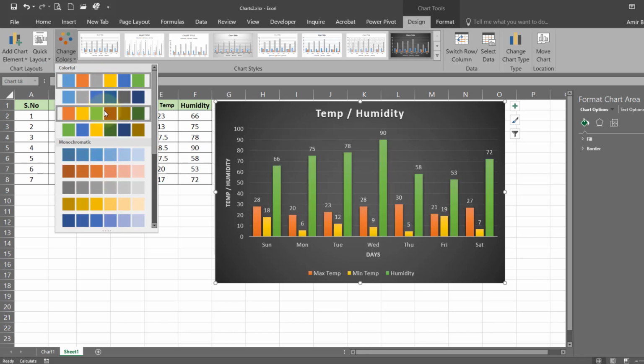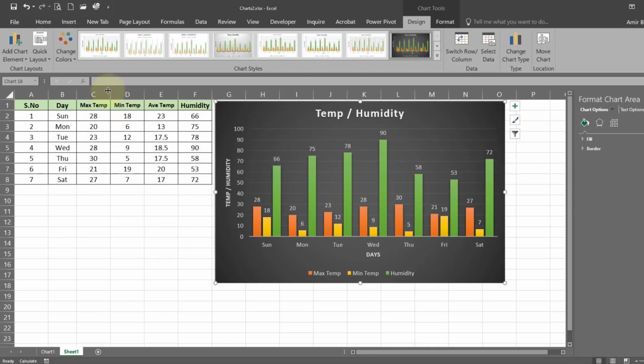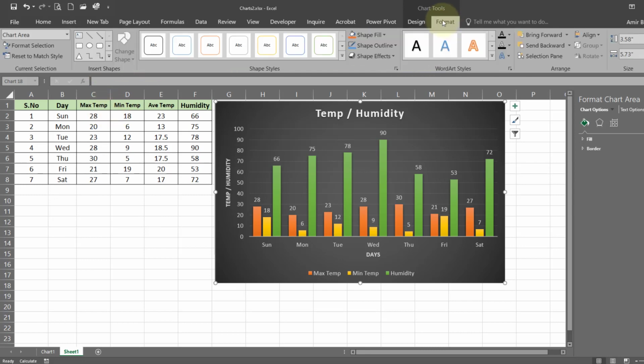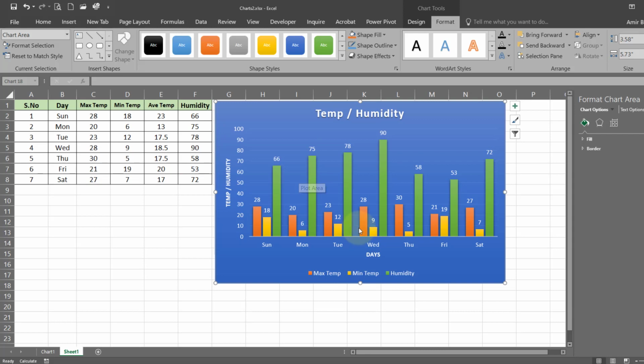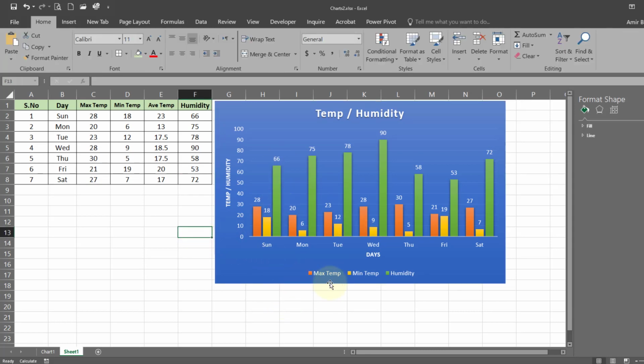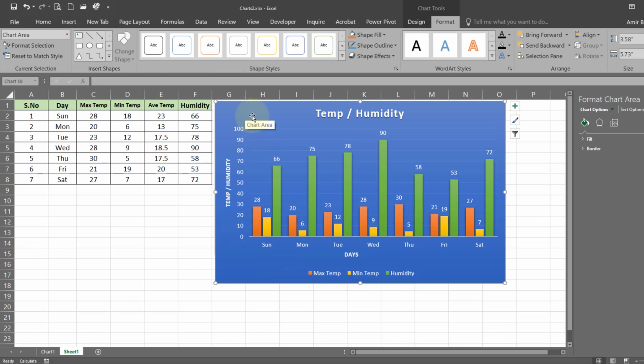Now even after selecting this one, you still have some more options to format the chart. Let's say this one. Then you can click format, and here once again you have still some more options to have your chart look better. So this is how you can create your column chart and format the chart.